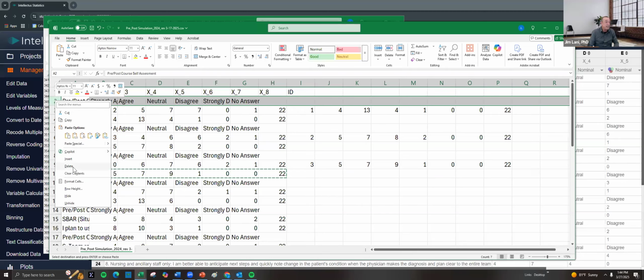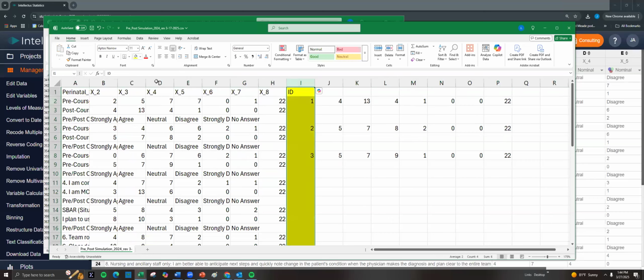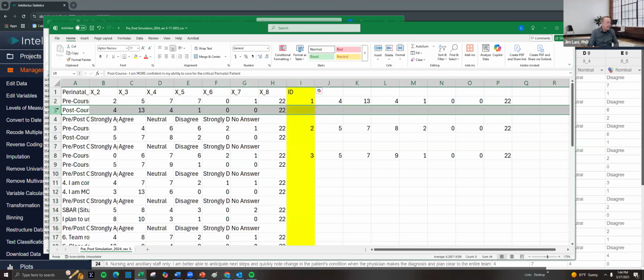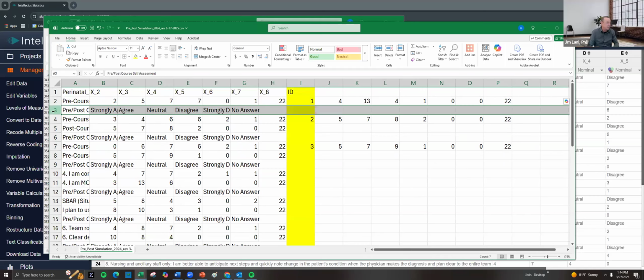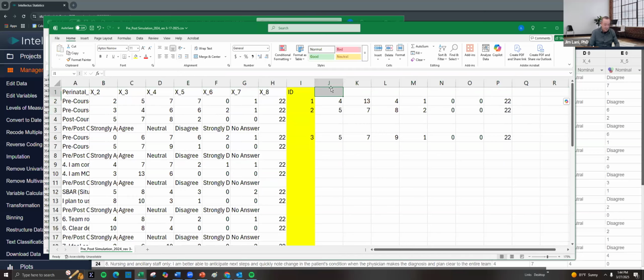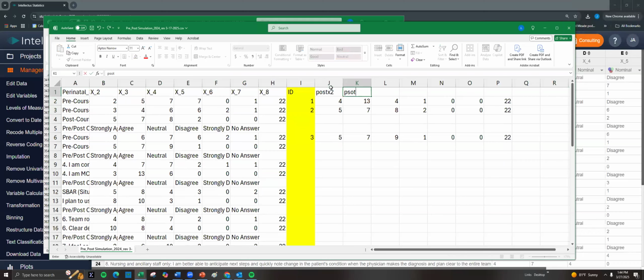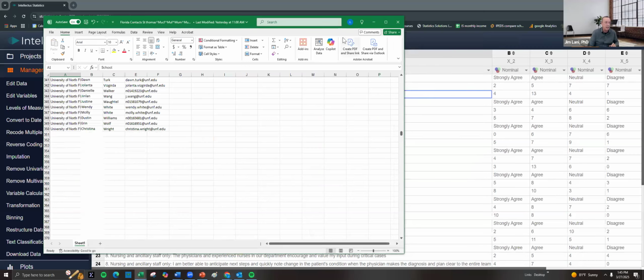So you have a nice clean data set of one individual here that has their pre, and then post X2, post X3, and so forth. That's the start of it. You've got to get that data clean like that. That's step one. Then I think you're probably in okay shape.